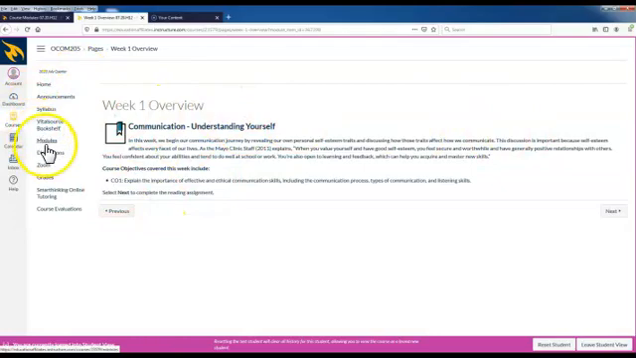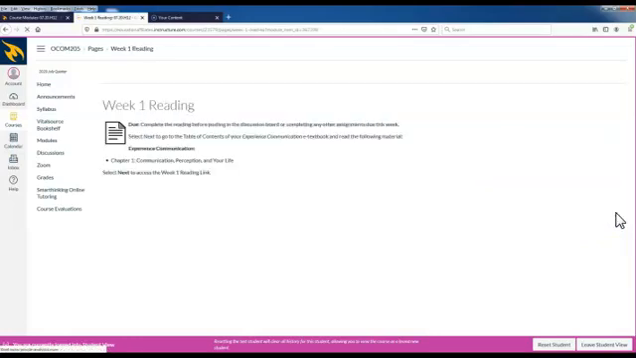Now you don't have to keep going back out to go back to things. What you can do is you can click the next button down here in the bottom right corner, and it'll take you to the next piece of week 1. So after you read that, move on.